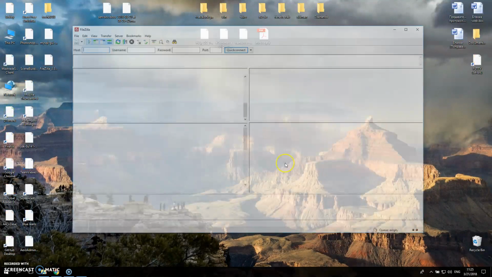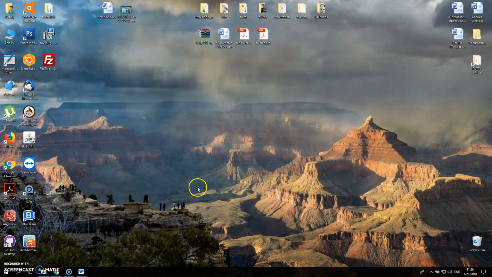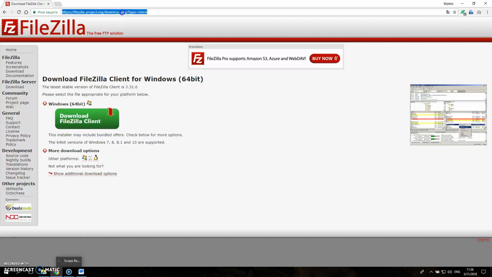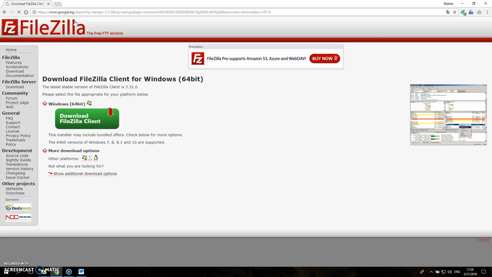This is the FileZilla, as well as MySQL Administrator. This is just a program that we are used to working with, so you can use any kind of program from this kind. So it doesn't matter actually. So the last thing that we need to install, this is a bit more specific, is the XAMPP. So we are using XAMPP 7.2.3.